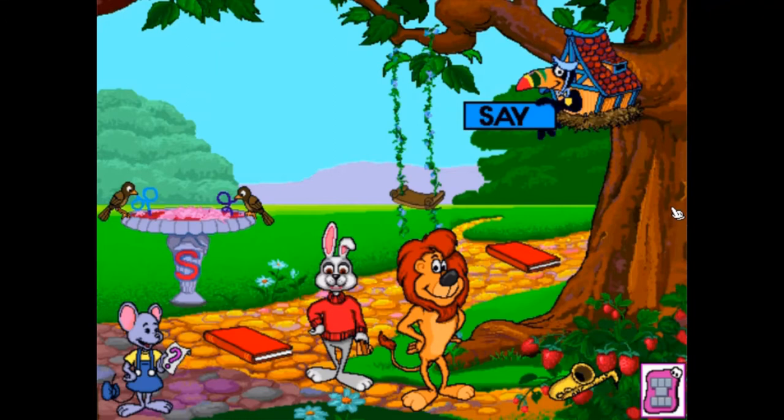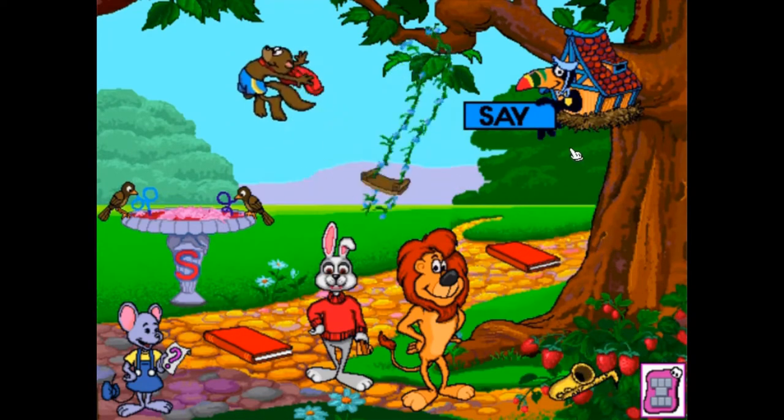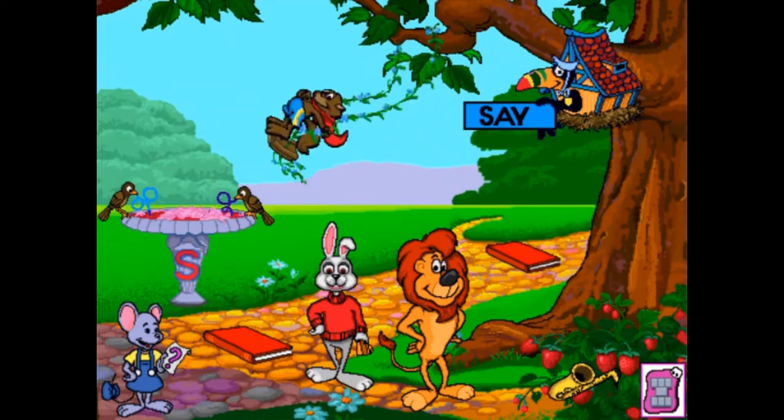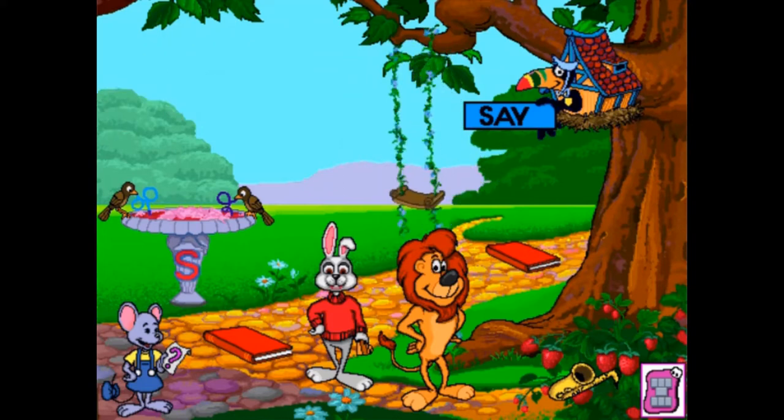S is for Soda Splash Fountain. I see things that start with S. Strawberries and a swing. Sparrow sipping soda. Can you find more S things? Sparrow. Silly straw. Soda. Strawberries. Saxophone. Super squirrel. Supers. So sorry.